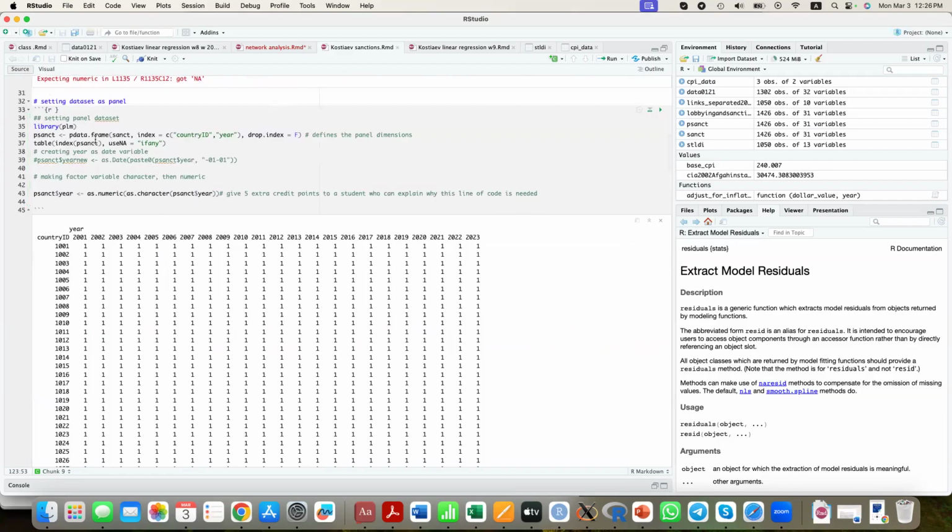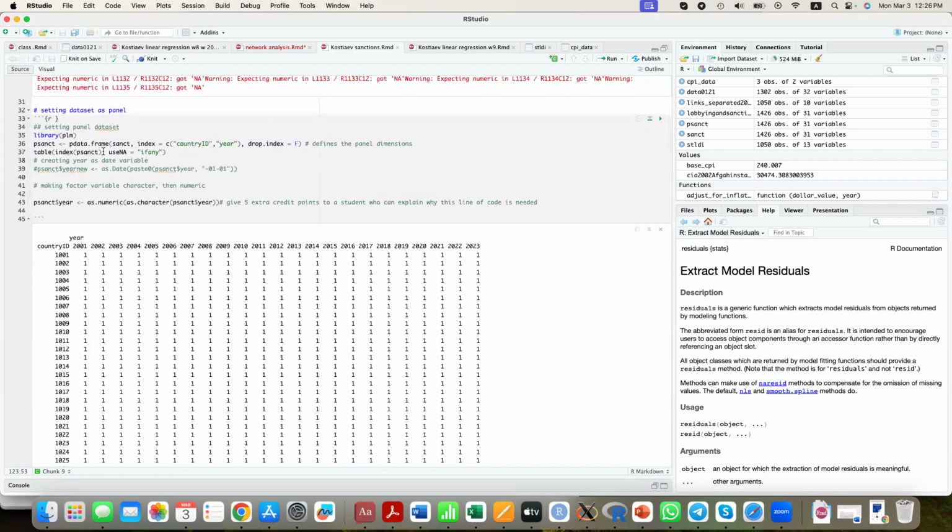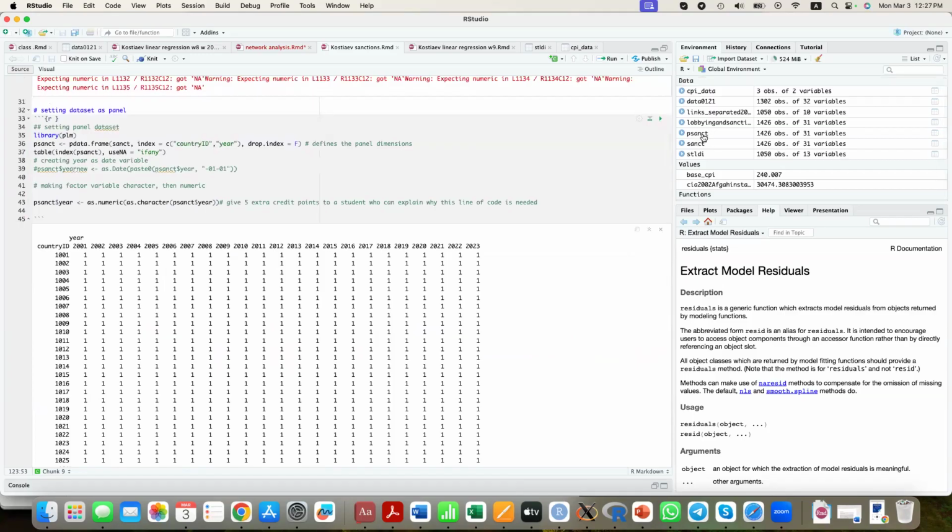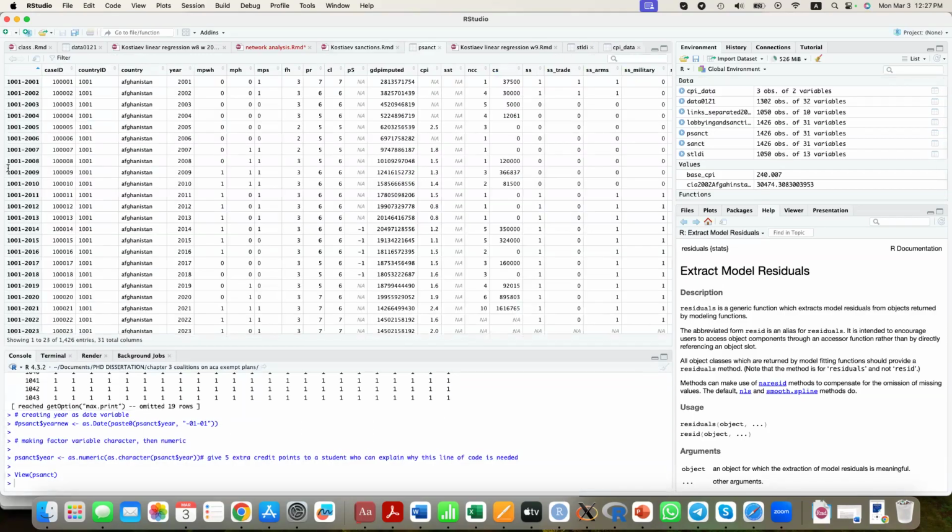And then we make the data set a panel. And again, as we saw before, over here, it indicates a connection between a year and a particular observation, right?